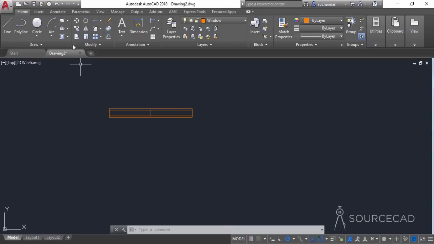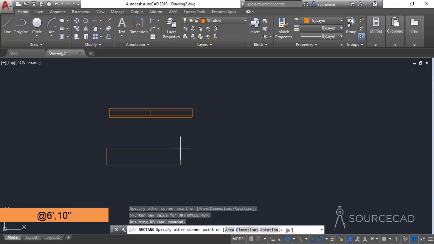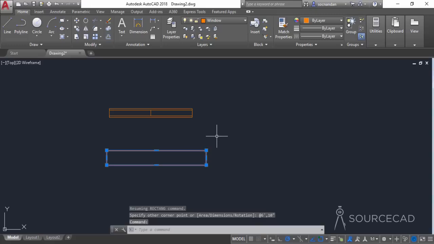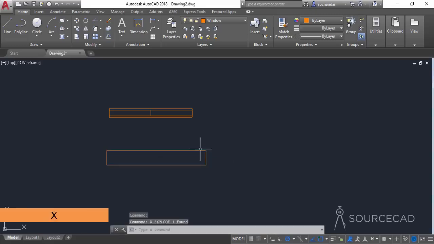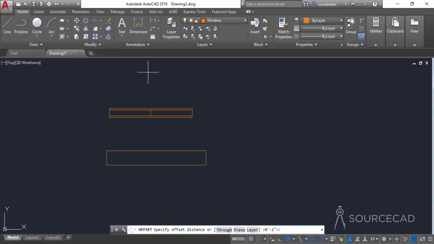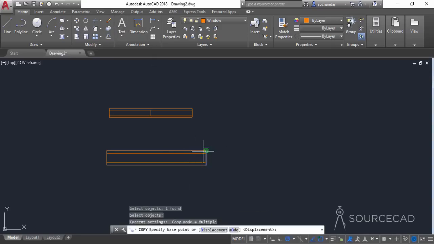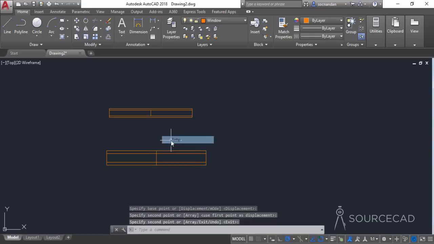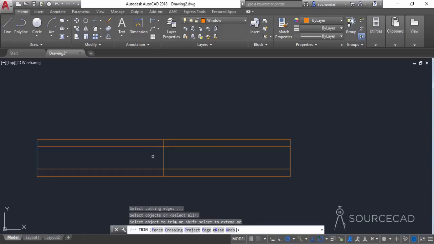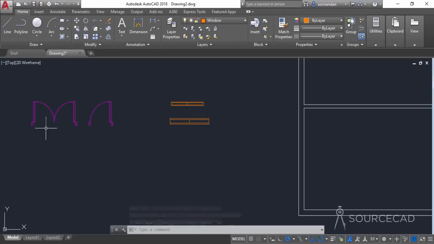Let's select this rectangle tool again and make another window. For that, I'll type at 6 feet, 10 inches and press enter. I'll select this one, type X and press enter. So that will again explode this complete geometry. Select the offset tool, type 2 inches as the offset distance. Offset this one to 2 inches here also, and make a copy of this line similar to the one we did in the previous case. And here also I'll trim this portion. Alright, so we have these two windows and these two doors.